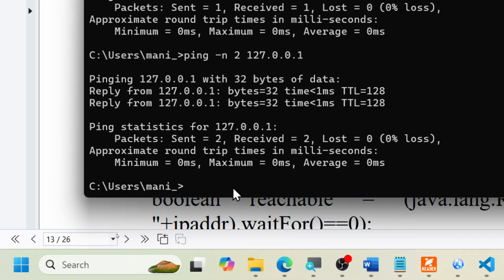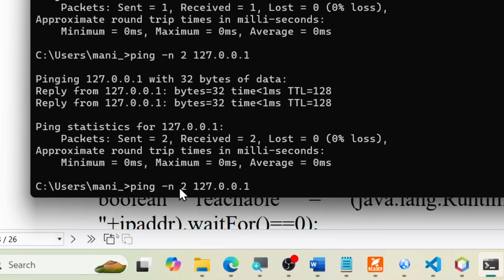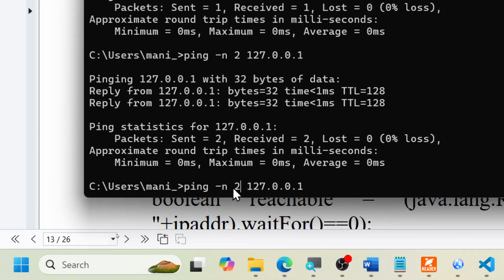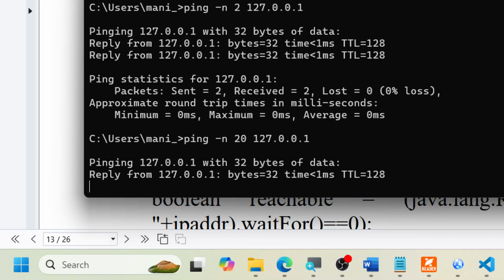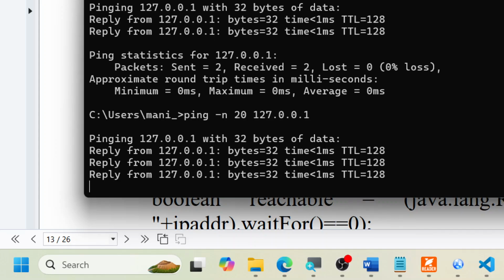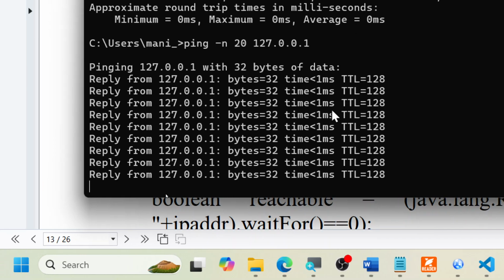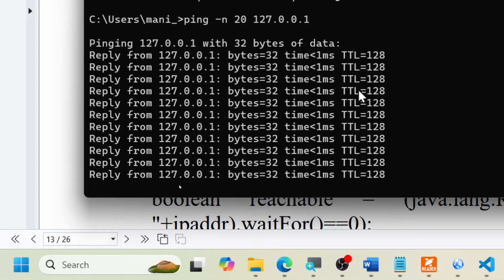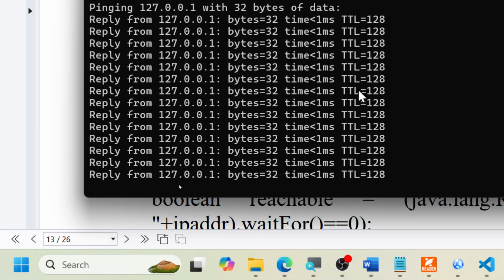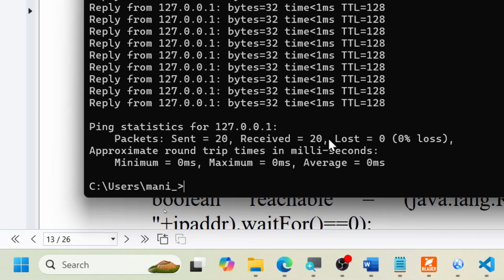What if I say send 20 packets and receive 20 packets? It will do the same thing. You notice that it is trying to send the total number of packets. It sends the packet, and it says how much time it took for the packet to reply back. So it sends the 20 packets and receives the 20 packets. Because it is a local machine, I'm sending it to my own machine and getting it back, naturally no packets will be lost.